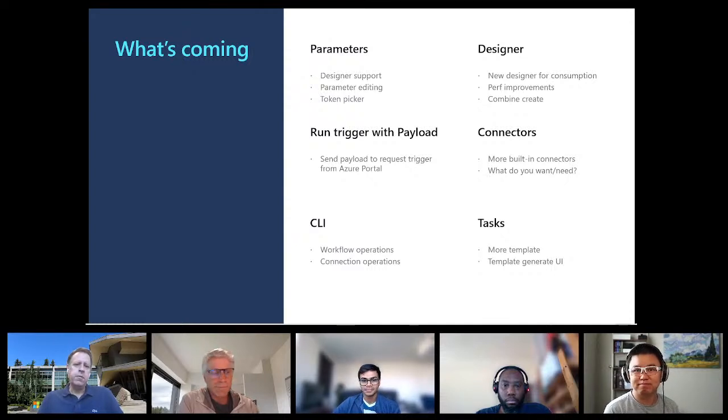All right, run trigger with payload is another super useful feature of being able to essentially provide the payload on the request trigger from the Azure portal. So, we've always had this kind of run now thing, but now you'll actually be able to provide the payload to run the logic app as well, which is going to make testing a lot easier to do from the Azure portal. More built-in connectors.